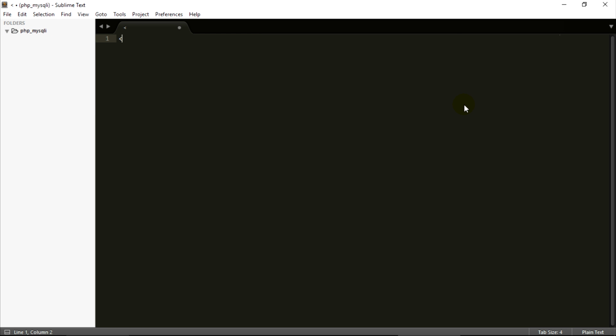We have to write a less than sign, question mark, php, give some space, and question mark, greater than sign. This is the syntax of PHP. Now we have to save this file first. Ctrl S to save.